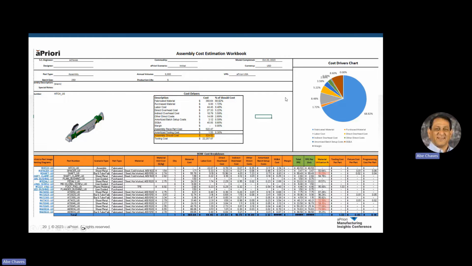So again, if you're in engineering, you look at that and you say, all right, let me go see if I can reduce the weight of this assembly. My quickest way to reduce the cost is to reduce the weight, right? Is to see if I can consume less material, basically.